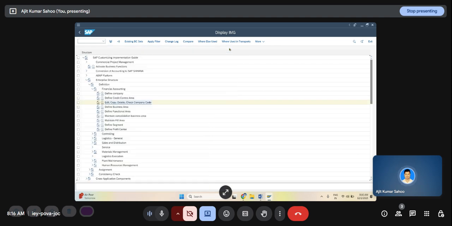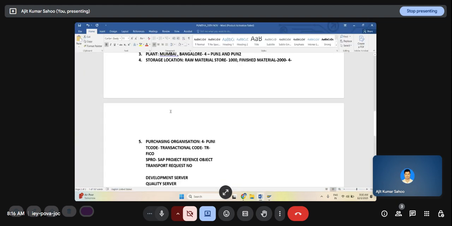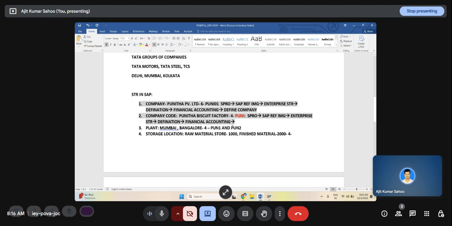So after the company code, we'll go for our work, that will be the creation of the plant. The third level is the creation of the plant, right? So the next part is the plant. What is the plant? I have explained. Can you remember what is a plant?